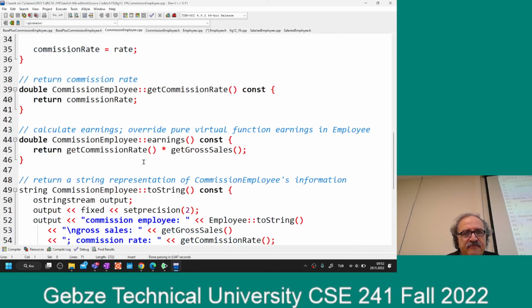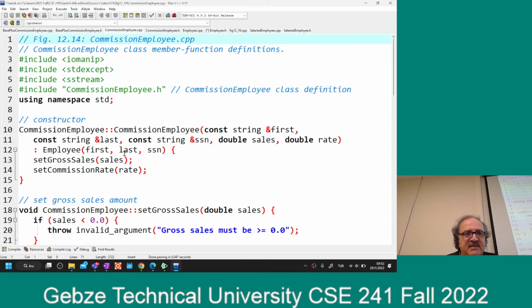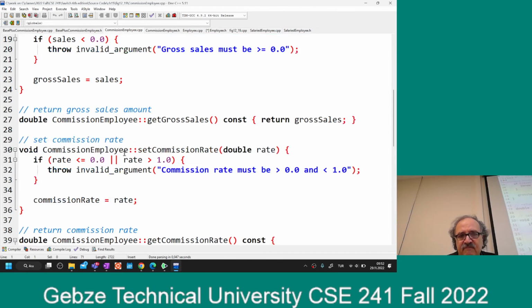Okay, let's look at that. So commission is this, yeah. Earnings is getCommissionRate times getGrossSales. Okay, that's it, and that's the whole thing. It's nicely written code. It uses the public interface all the time, getCommissionRate, getGrossSales. Even though I can access those data members directly, I am not accessing them. I am using the public functions. All the functions have their comments nicely written and everything.